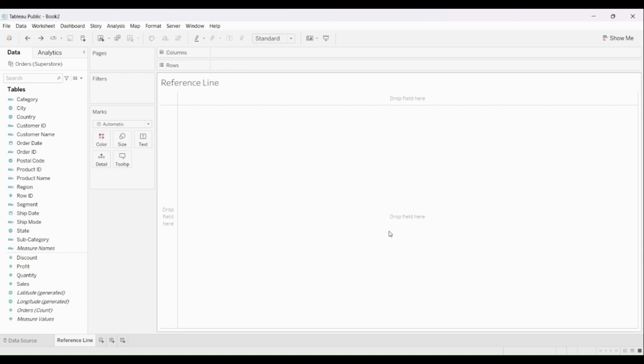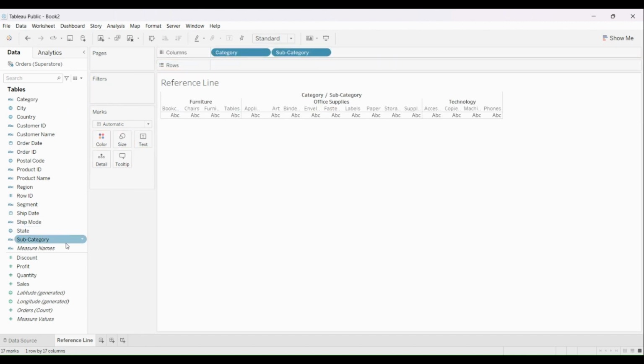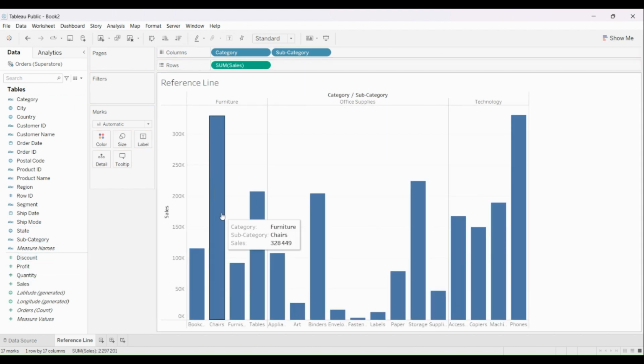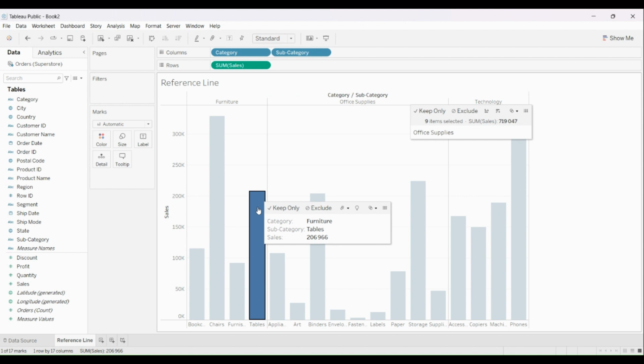Now let's create a very simple column chart. To do this, let's put subcategory to columns, then category to columns also, and sales to rows. And as you see here, here's a column chart. The entire graph here is considered as table. The individual ones here are considered as pane, and each category is considered as cell.